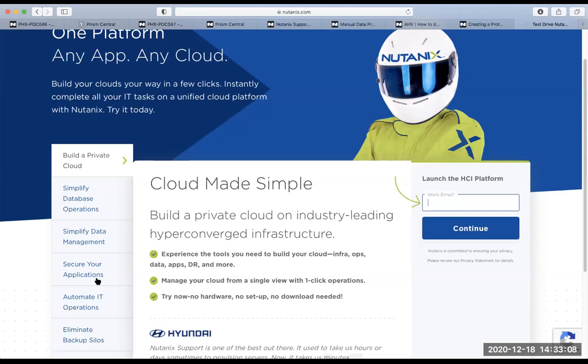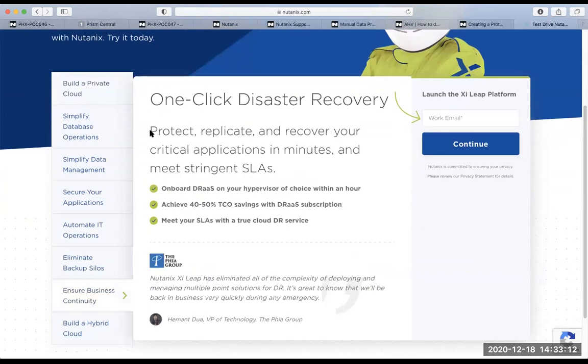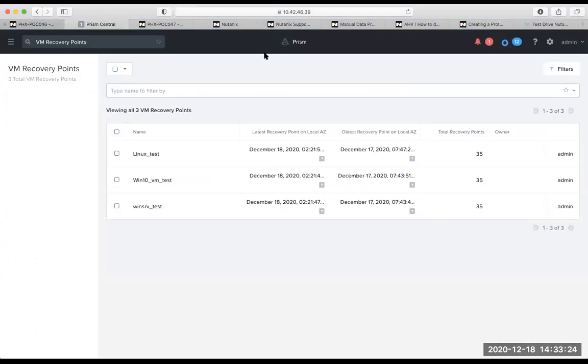You can also try this, and here you can select ensure business continuity. It will allow you to select protect, replicate, recover, and everything. Put in your email address and click on continue. That is how you can take a guided test drive of this entire piece.